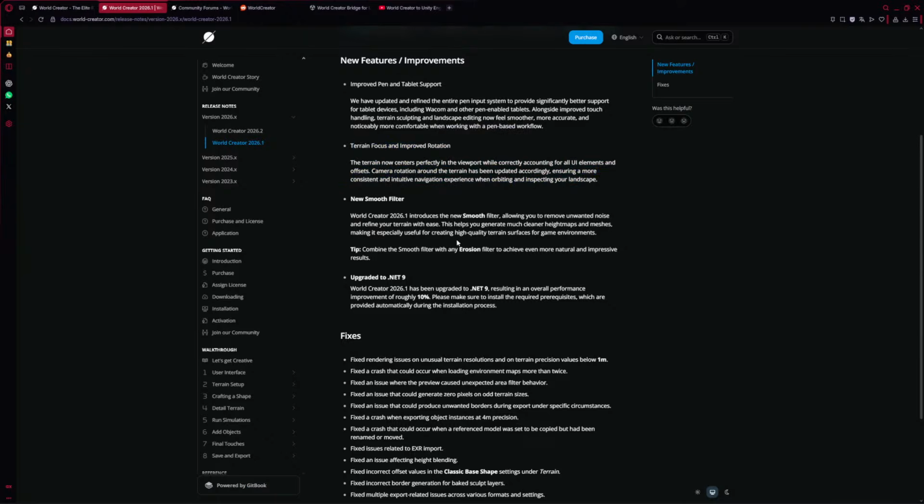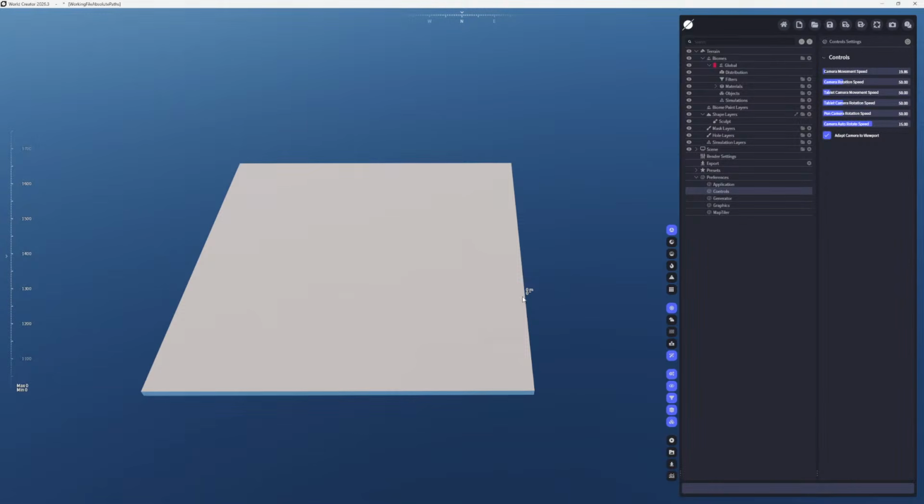Then we added this smooth filter, and now this is kind of weird, because I remember we had a smooth filter in World Creator 2.